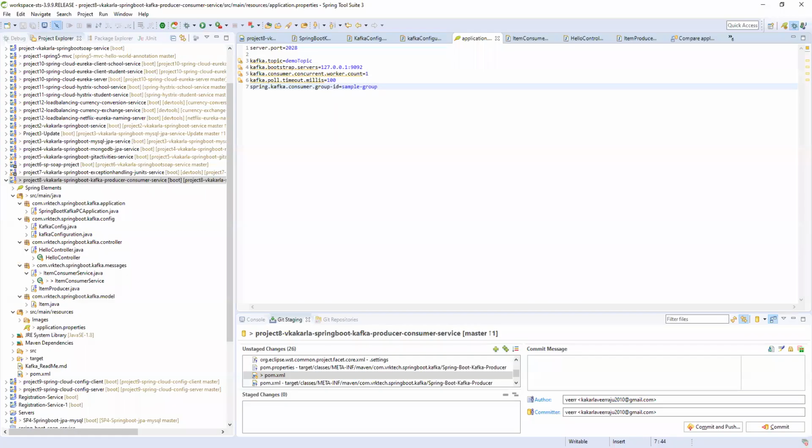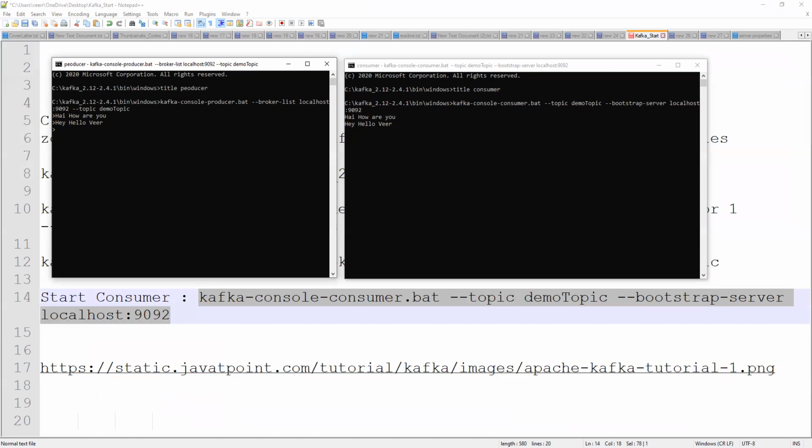Veer. Yeah, tell me. Yes, what happens if the consumer application is down, for example, and the producer is sending some amount of messages?